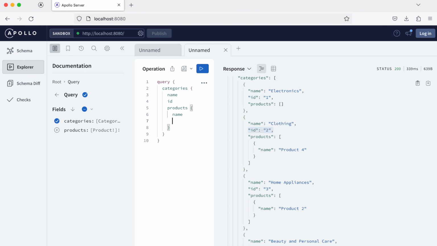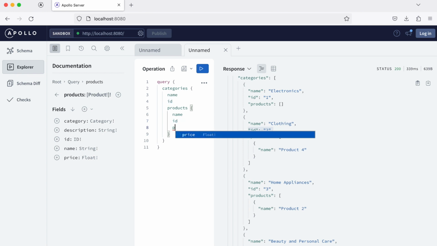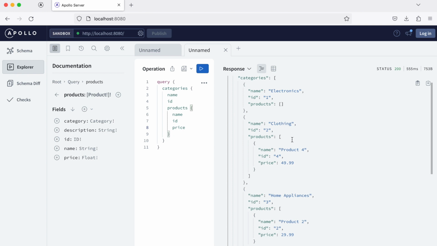We can also have multiple properties here. If I expand the products, I can put multiple properties like price. So we are getting the product details along with the categories. So in this video, we learned how we can correlate multiple object types, and how we can resolve the dependent object types. So that's all from this video.